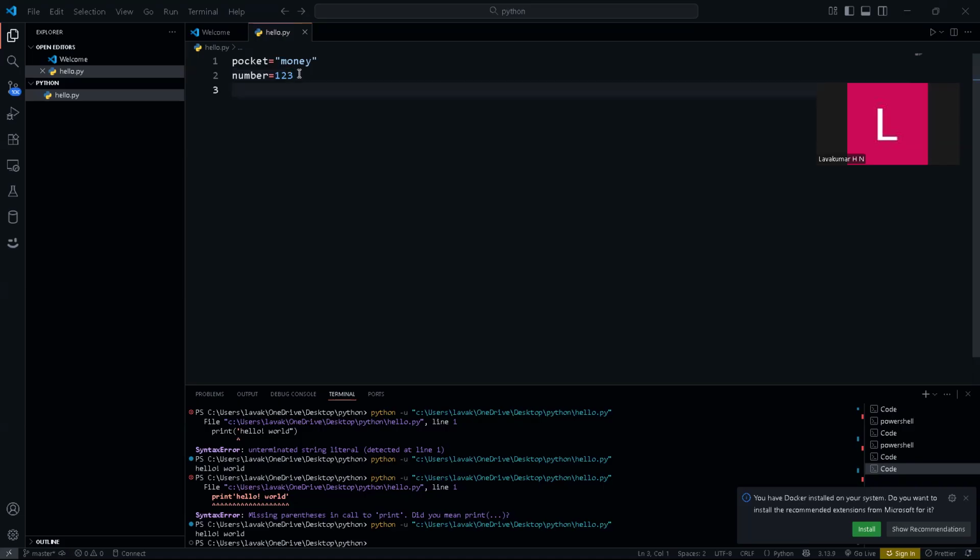For decimal type, again take some decimal, 2.4. This is a decimal. You can see this point. This is a decimal value.